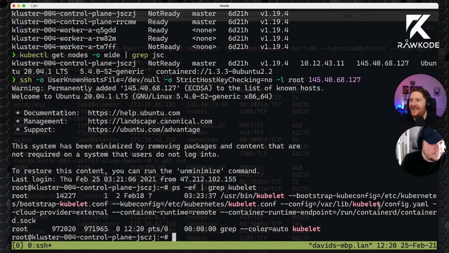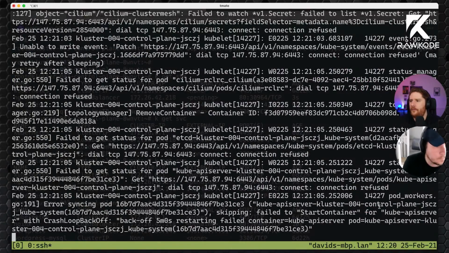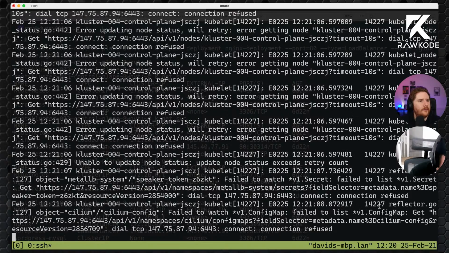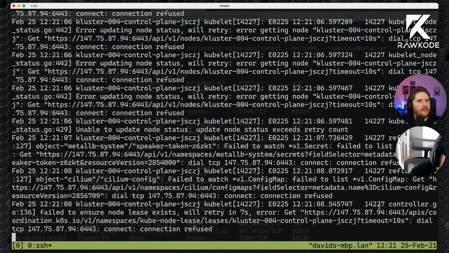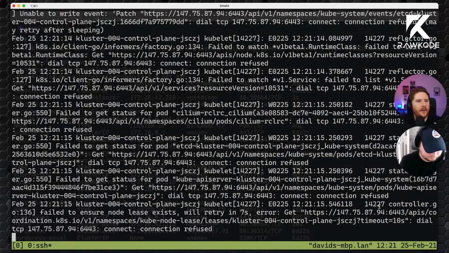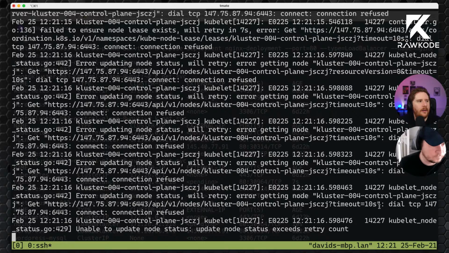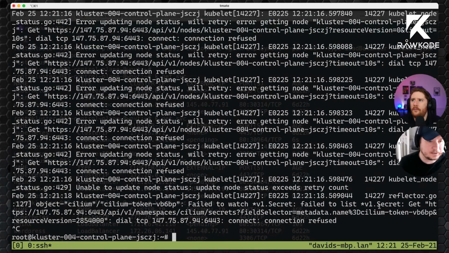Ooh, plot thickens. Okay, that's fine. But why is it not ready? I guess we maybe want to take a look at the kubelet logs. Yes. Connection refused. I see a few of those scrolling past. Okay, so we basically set that to follow so we can start to see everything that's going on.